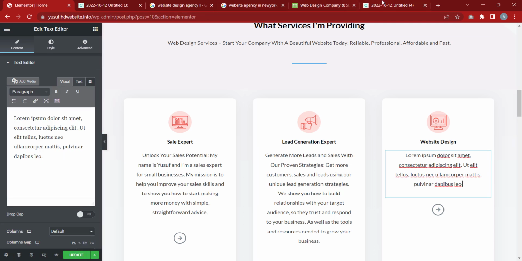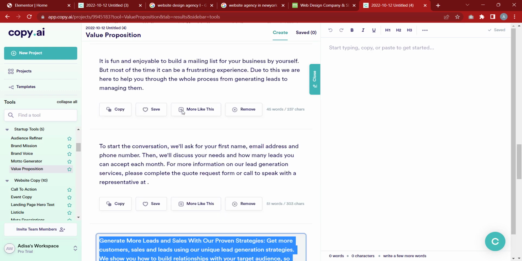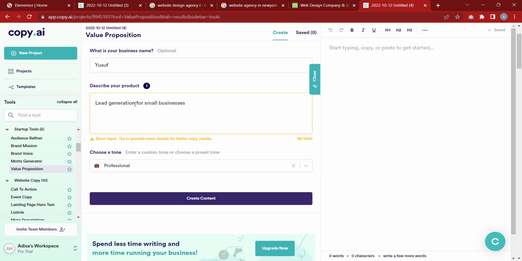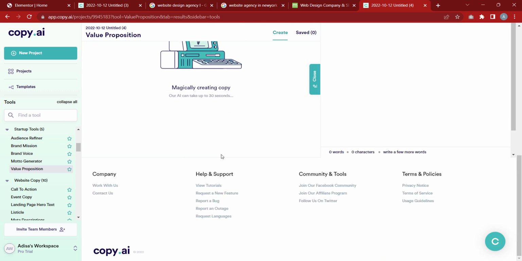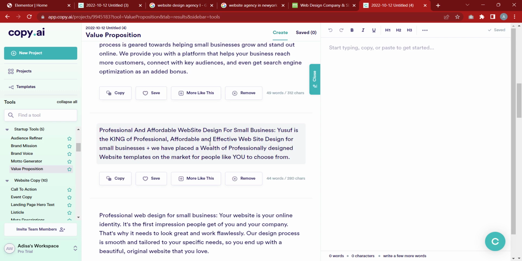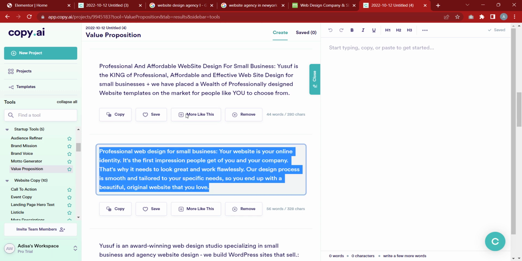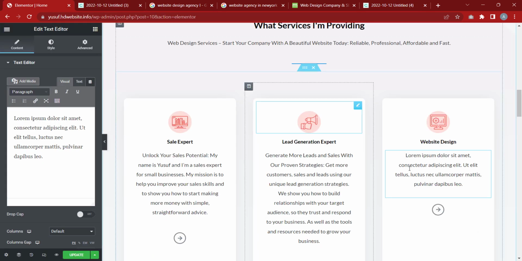Then the next one is website design. So you come here, website design, website design for small businesses. You create another content for it. So this is it.